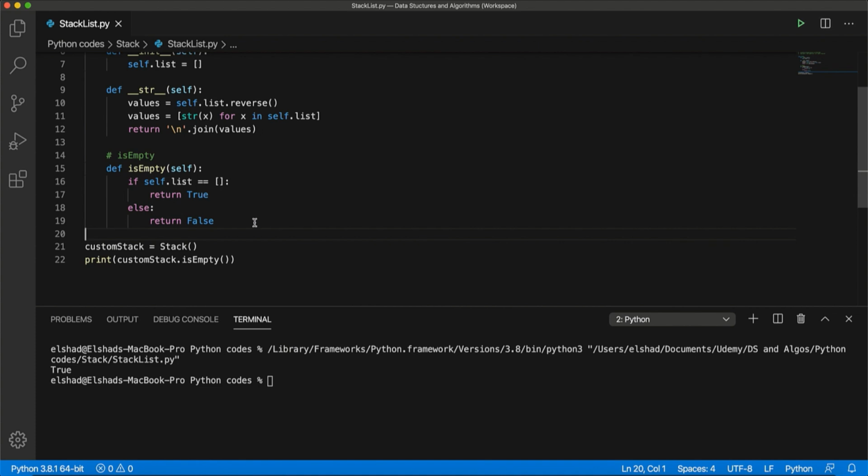So now let's see what's the time and space complexity for this method. The time complexity is O(1) because we are just checking if the list is an empty list or not. And the space complexity is also O(1) because additional memory is not required to perform this isEmpty method. Now the next method is the push method.